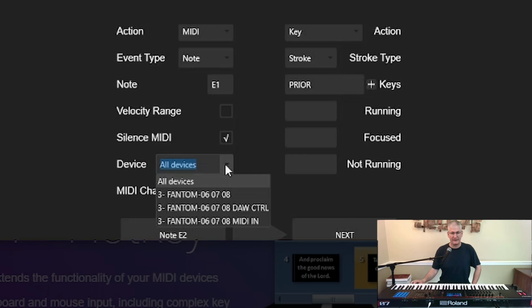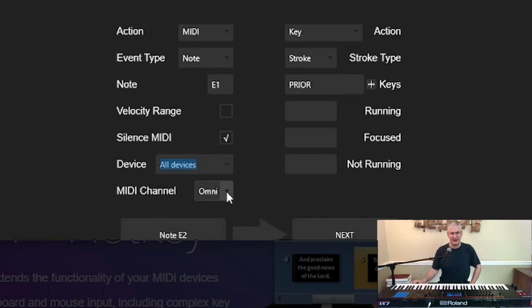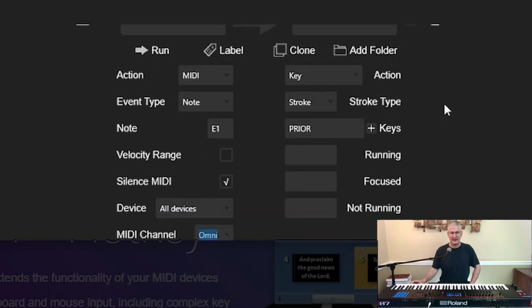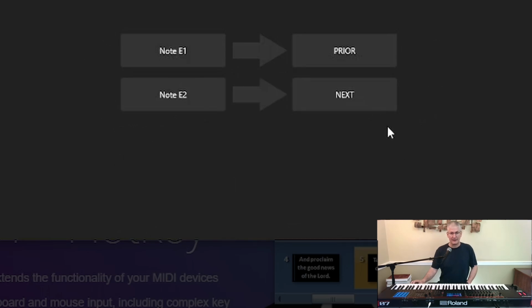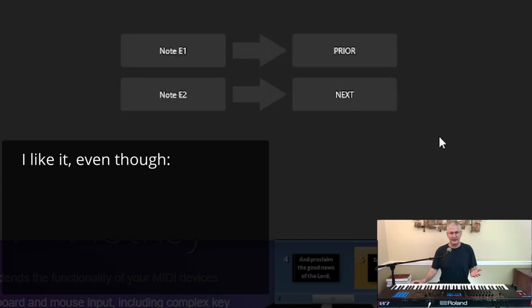You can control which devices it listens to, the channel, filter it down to one channel, and you can send multiple keys at a time. You can also send a mouse action and other types of actions, not just keystrokes. So this is great for the low cost of free. It seems to be doing translations.